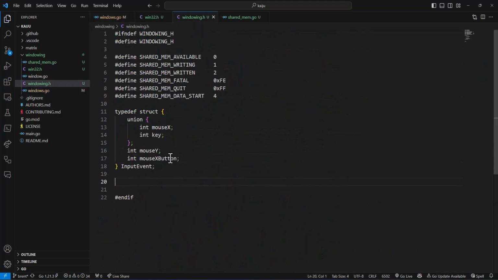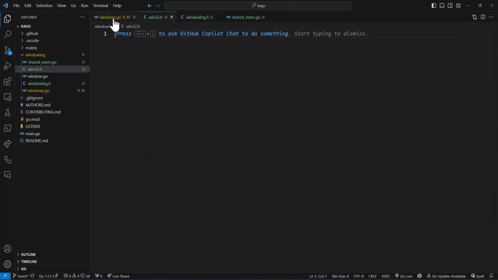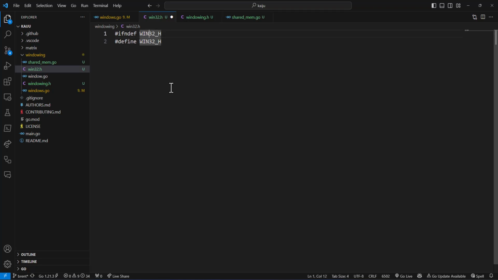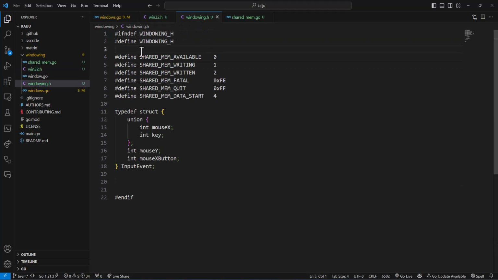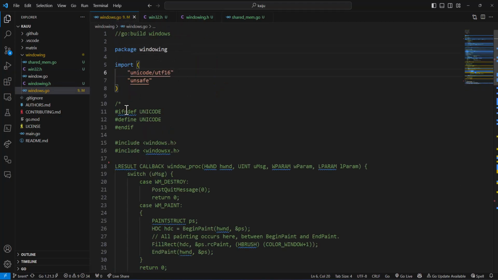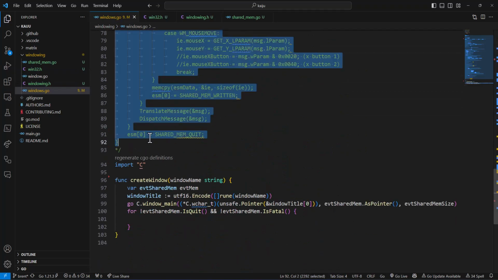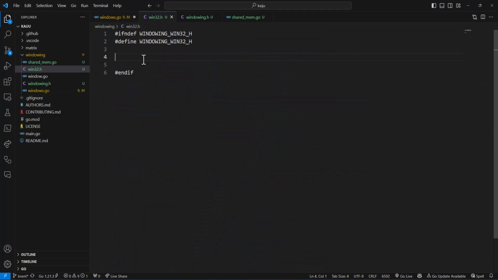So this leaves us to just paste our stuff into here. So ifndef win32 underscore h define, and I may just call this windowing win32 for posterity. Same thing with this guy over here. Oh, that is already windowing. It's fine. Okay. And now we're essentially just going to cut and paste our C code into here.